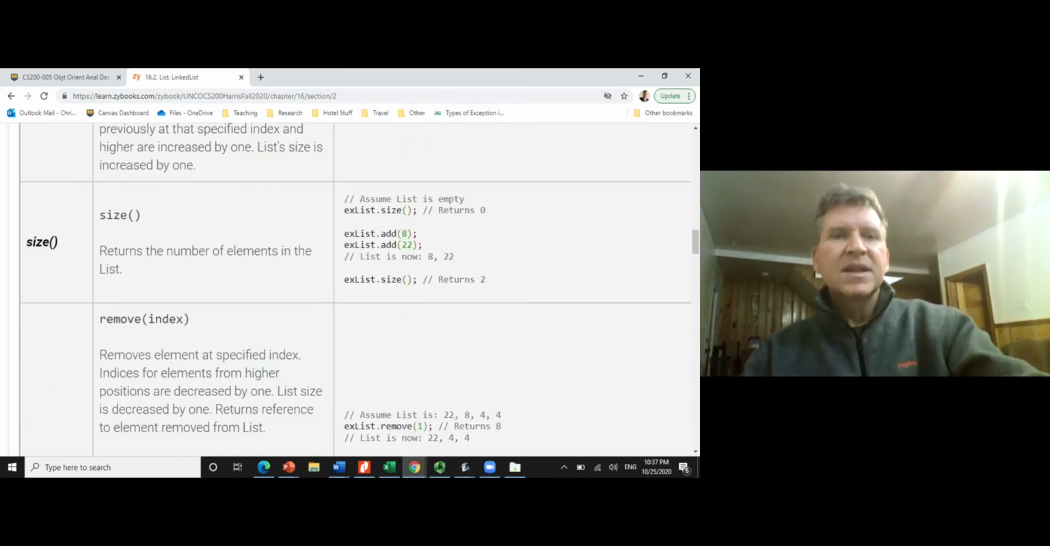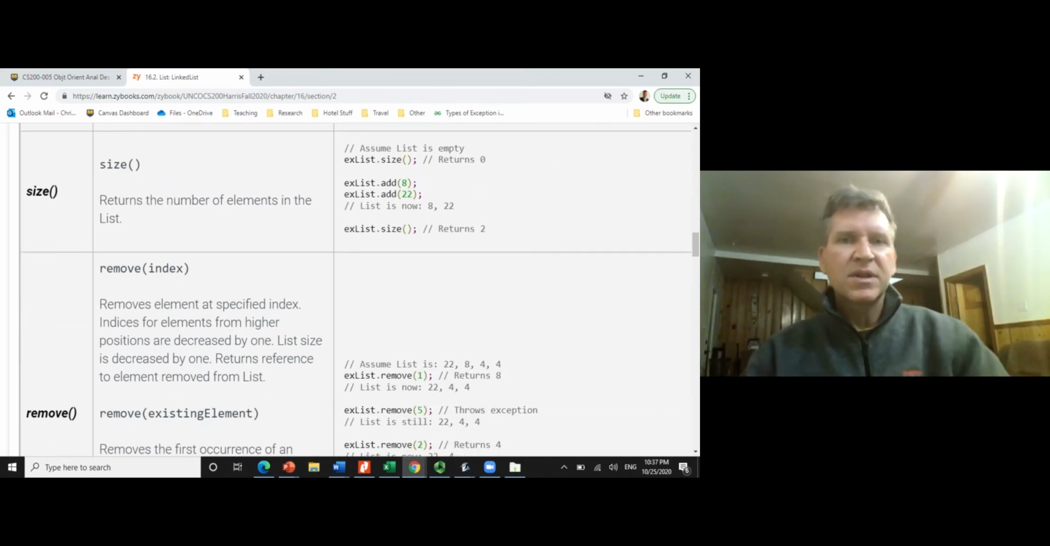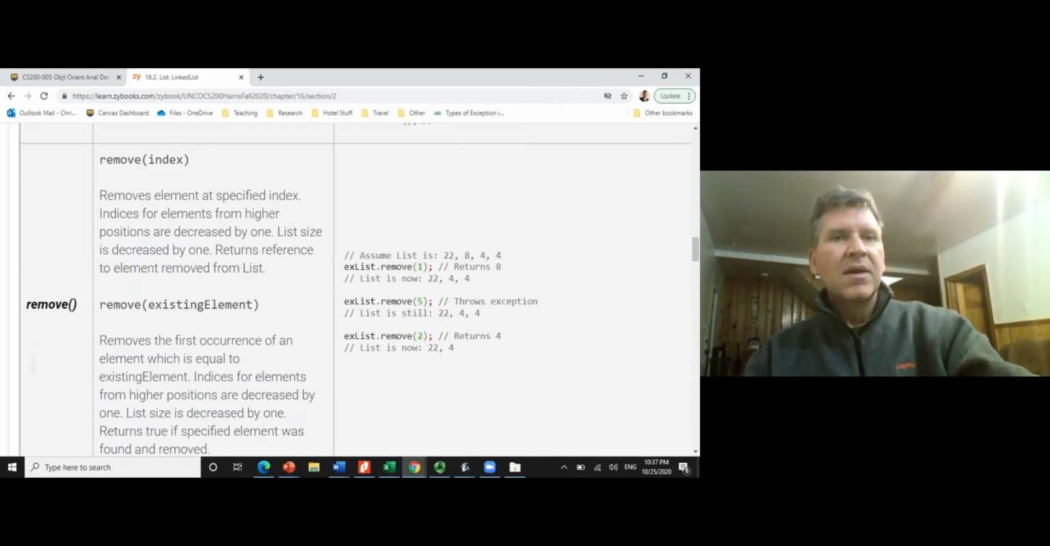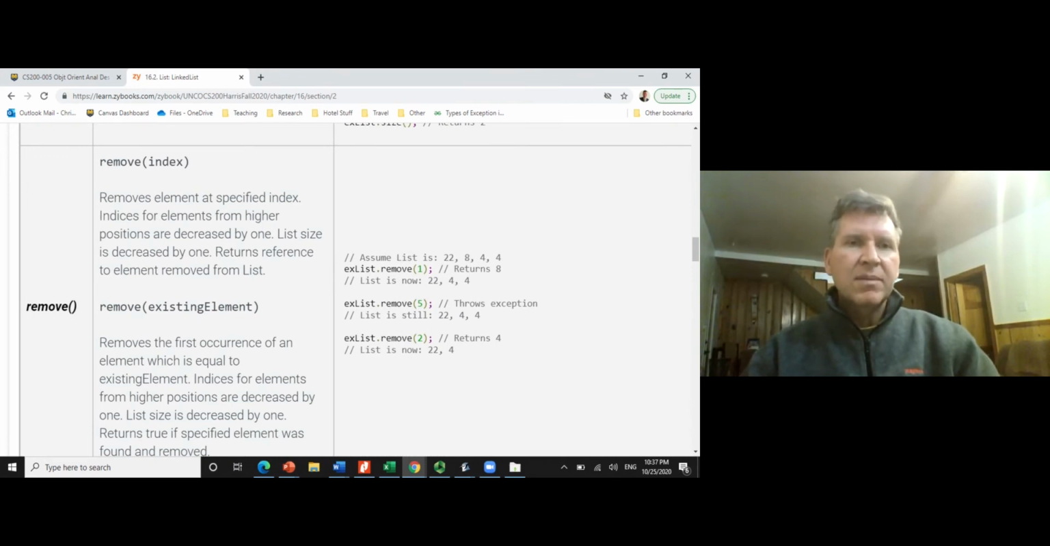Size gives us the number of elements in the list, which is good for iteration, right? Because it gives you a bound. And it also allows you to check values, right? So if the size is 0, you know it's a null list. Remove, you can do it by index, or you can do it by looking up the actual element. So it removes the first occurrence of that element. I suggest you look at the examples over to the side to get more familiar with these.